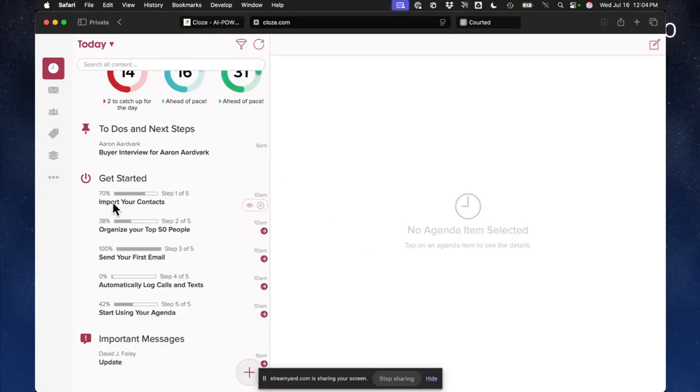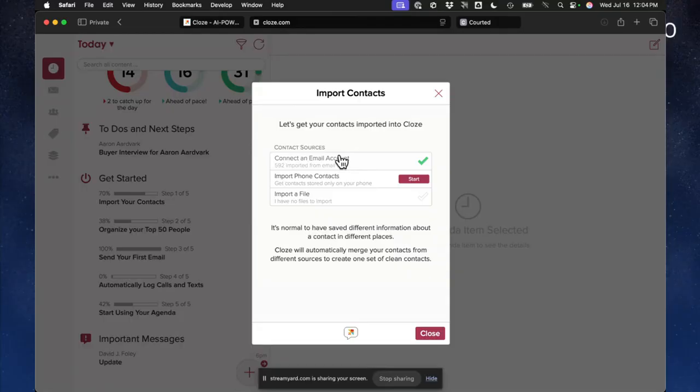So a couple of key things here. When you come in, you're going to see Get Started, Import Your Contacts. You click on this, it's going to bring up this tutorial here. And this little wizard will guide you through. The first thing you're going to notice is connect an email account. As you set up your account, you have connected an email account.